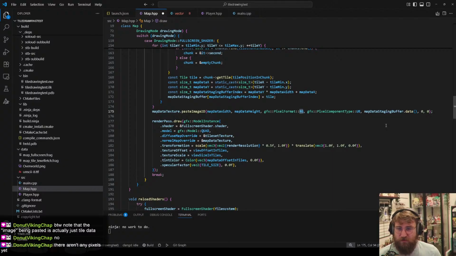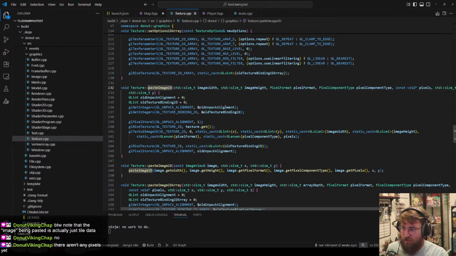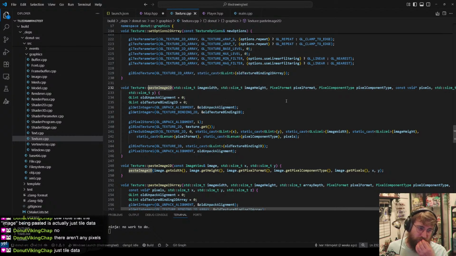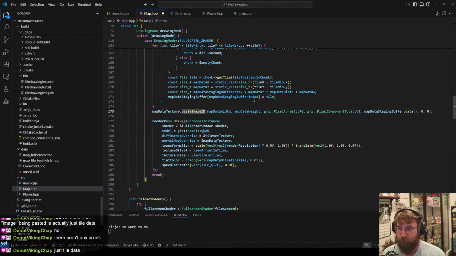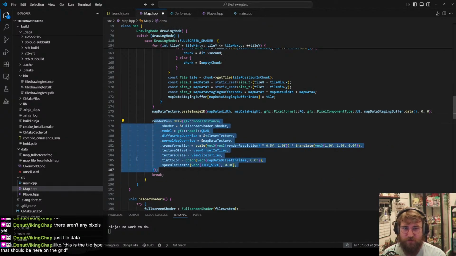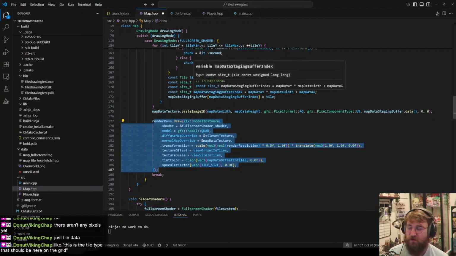There aren't pixels yet. So image 2D is just pure data. It's what should be drawn, just tile data. Okay. So it's more like an instruction set. Paste instructions on how to later make an image 2D if you'd like, sort of thing. Question mark. And then using that information, we ask the render pass, this is the tile type that should be here on the grid. Okay. I guess the name is irrelevant here.